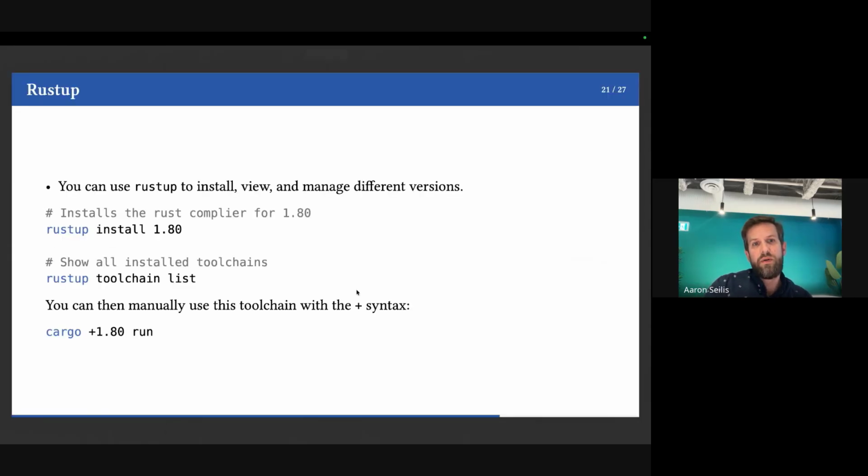Rustup. So Rustup, if you go to the Rust website, is the default way that they recommend for starting to get going with Rust. And the reason is because it's very nice and easy for you to work with different versions of the Rust toolchains if you ever need to, including cross-compiling, but that's kind of beyond the scope of this talk.